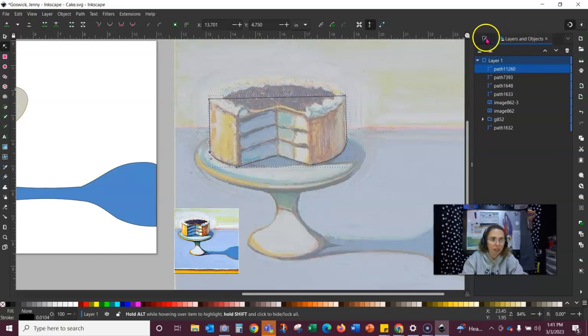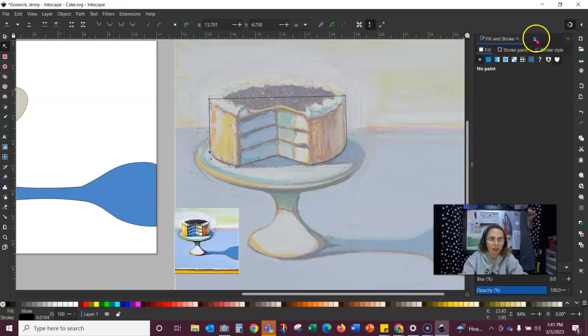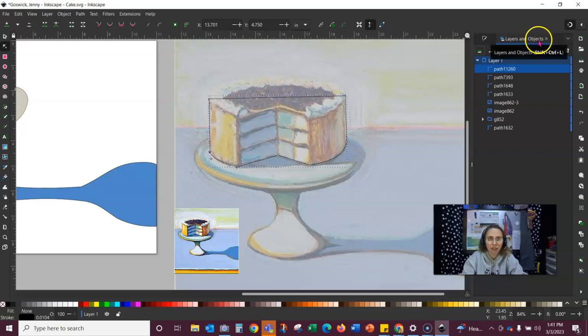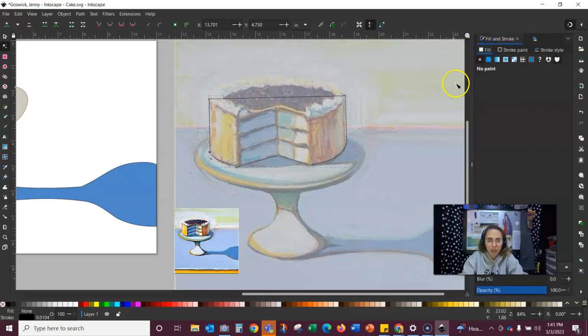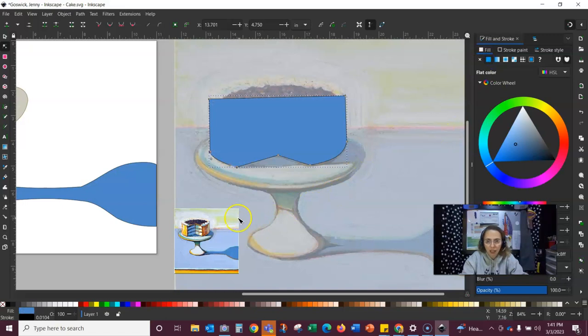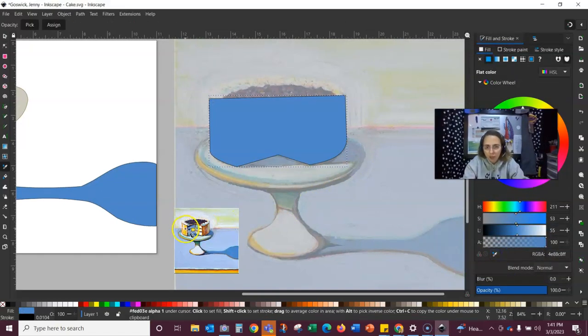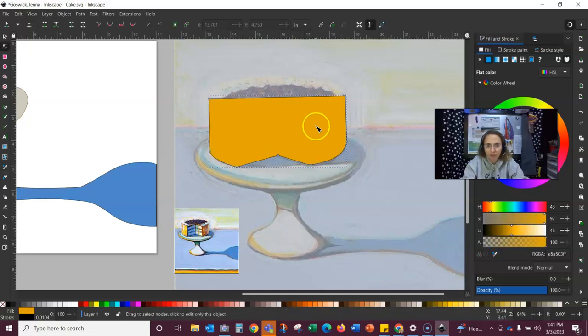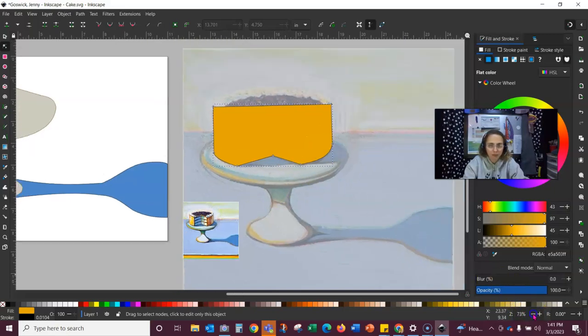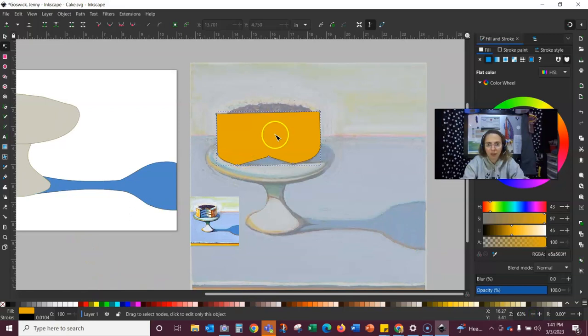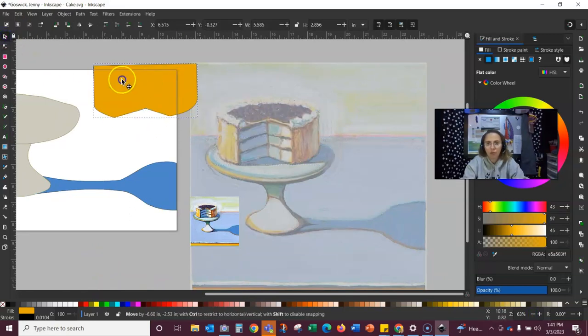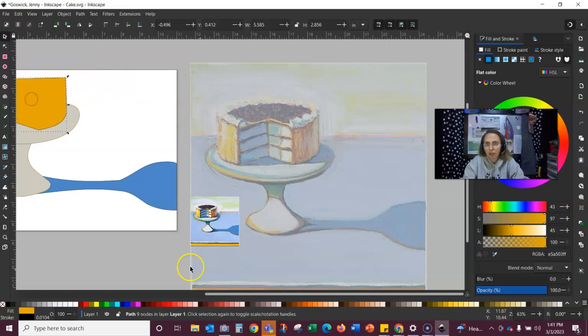So I'm going to come back over here to my fill and stroke. I can see I have layers and objects now that I opened that up, and I have fill and stroke. So I'm going to go to my fill and click on my eyedropper and pick a color for right now. I'm going to go with that color. That's that yellow side of the cake. And that's going to be the first piece of my cake. I'll grab my move tool and move that over onto my platter.